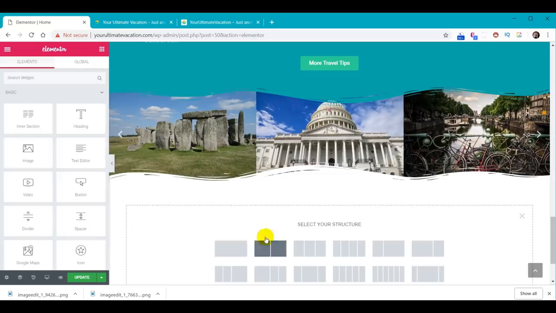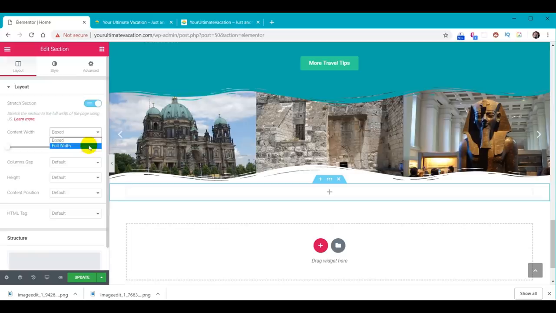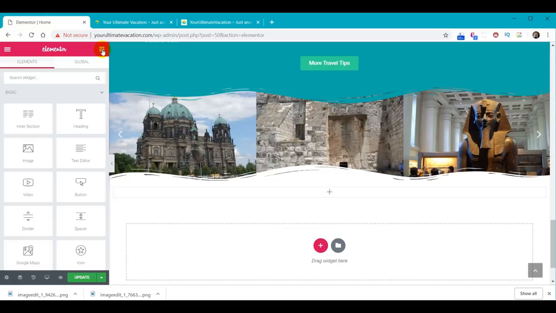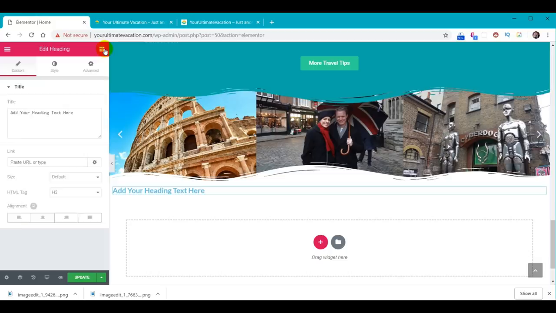Start a new section. We'll have one cell. We're going to make it a stretch section, full width. And then inside of it, we're going to put some different widgets. So let's go to the menu of widgets. We're going to have a header at the top. Now pick another widget. And then we're going to have this intersection.